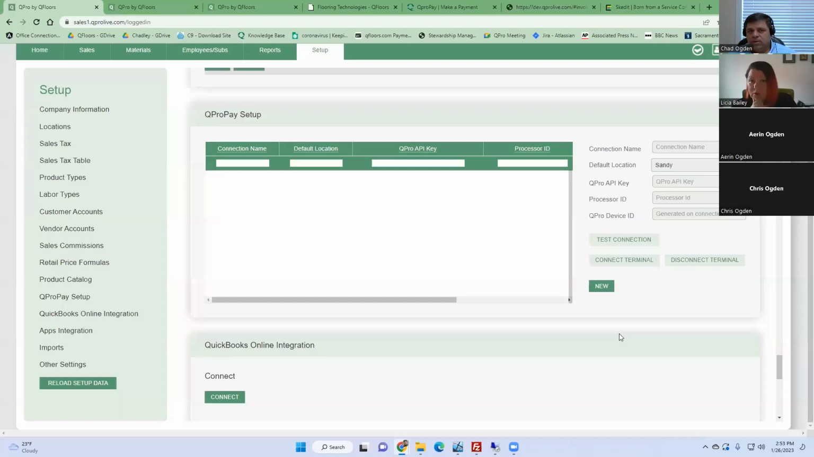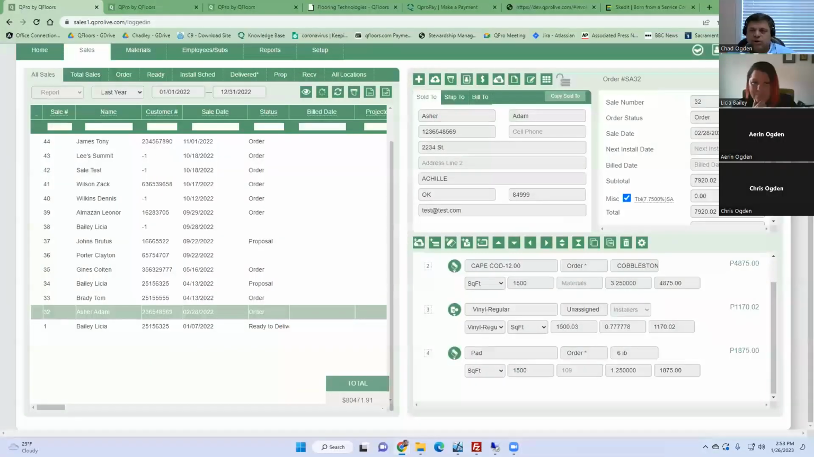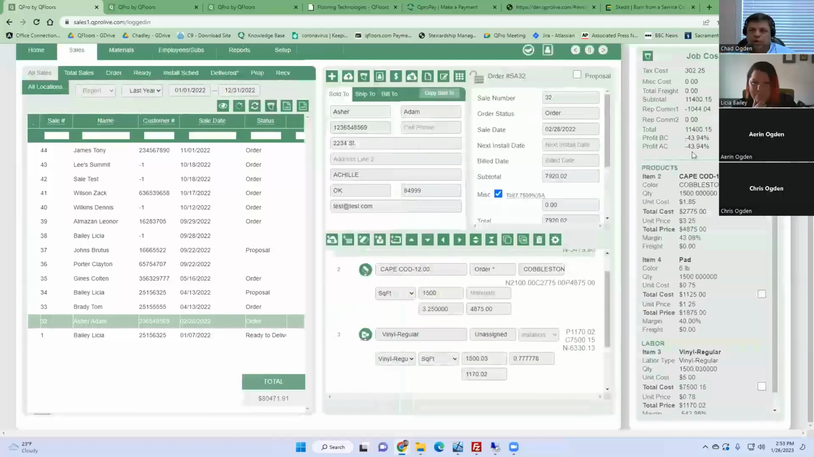If you want me to go in order of the questions as they come in. Go for it. The first is, how do you job cost? Same way as you do in QFloors. It's no different. When you're on your job costing screen here, you're just clicking off on these boxes just like you would in QFloors. That's no different than what it is right now.